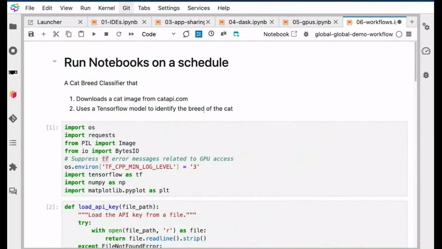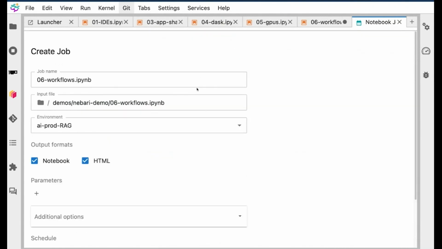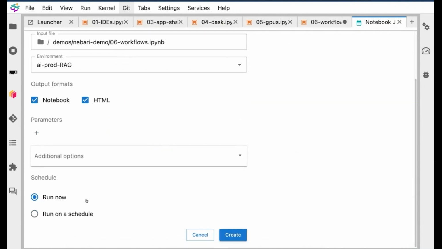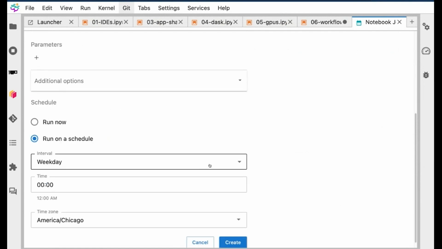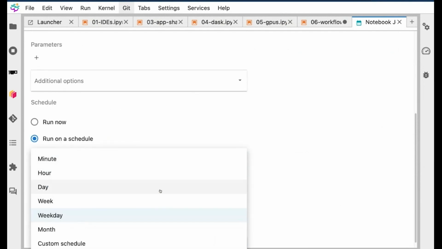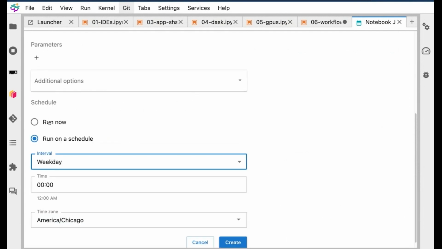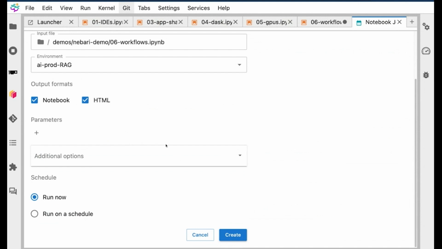So this is interesting. Let's say I want to download an image of a cat on a schedule every day. Don't know why, but let's do it anyway. I have this job creation thing, and with it, I can create a schedule. I can say every weekday or every hour or every month. I'm just going to run it now to show you what happens.